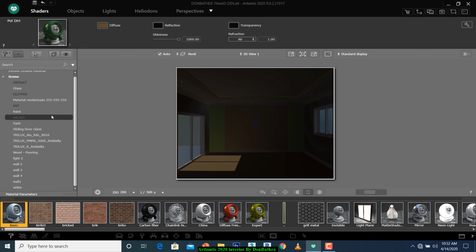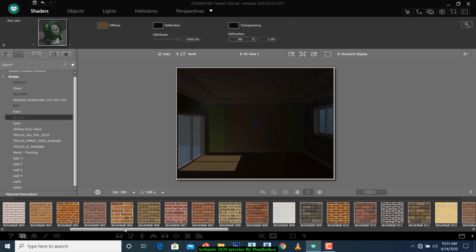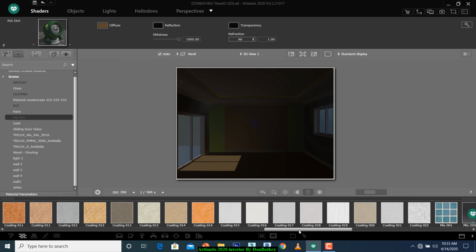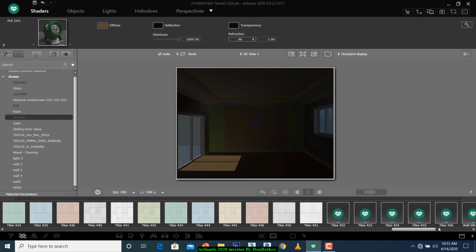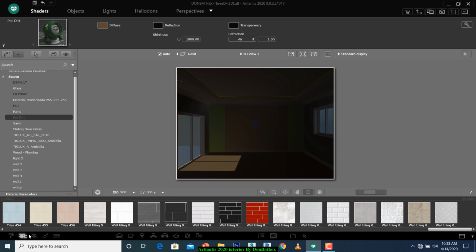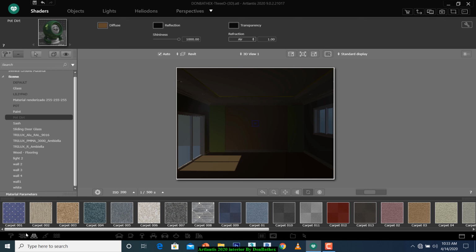So if you are using the shaders, you have all your shaders and textures around here. Here you can see display miscellaneous shaders. Here you can see display wall shaders, display floor shaders, display exterior shaders, display natural shaders. So if you just browse through all, you will see you have quite a number of materials you can use to make your renderings come out with good quality and realistic materials.